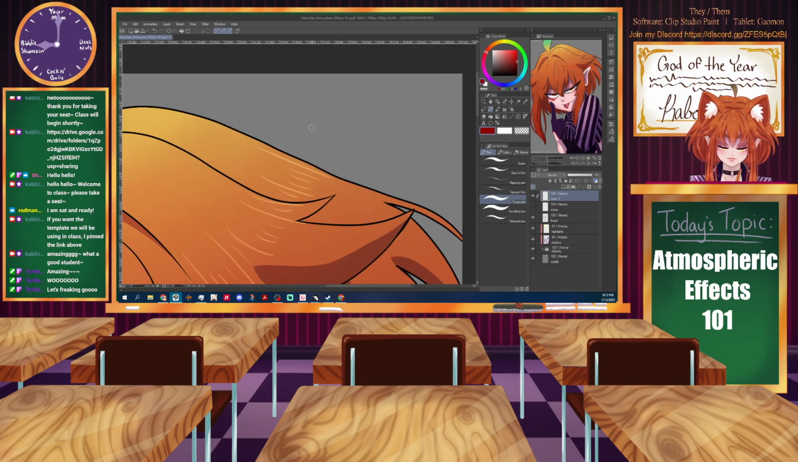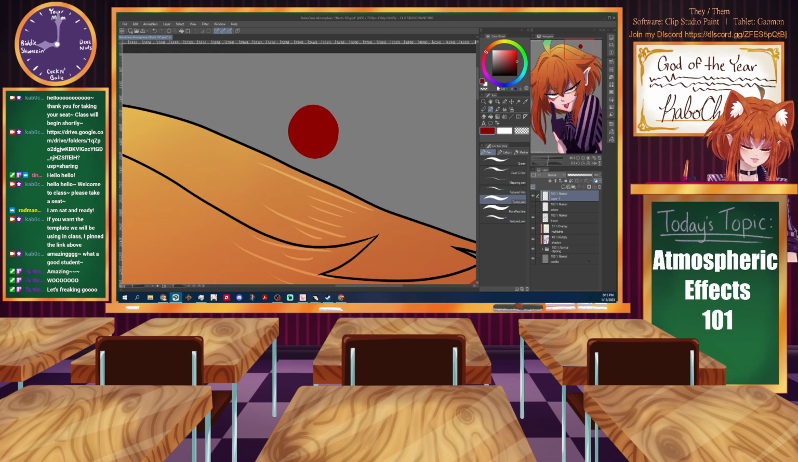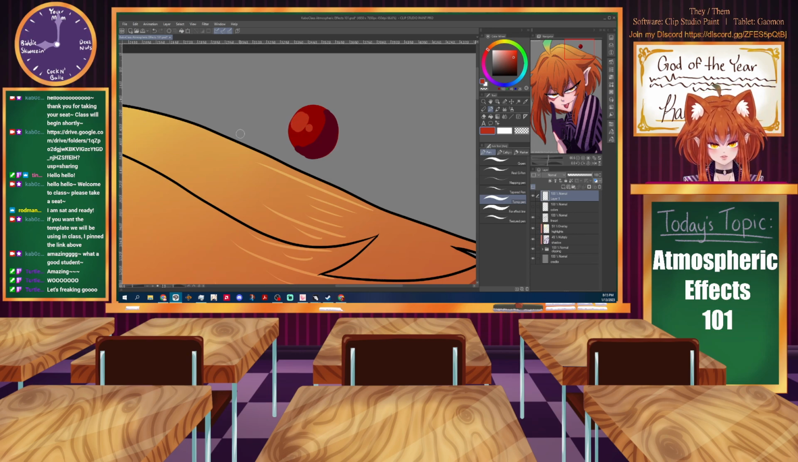Anyway, so here we go. Here is my ball of red, my red ball. And the red ball has, we're gonna make a little shadow. And then we're gonna make a little highlight. Look at that! Such a great ball. And here's the ground that it's on, right?